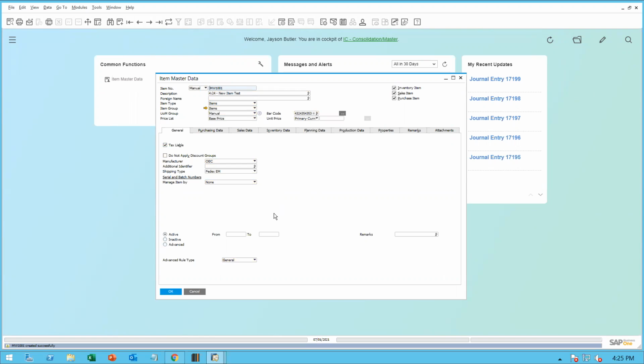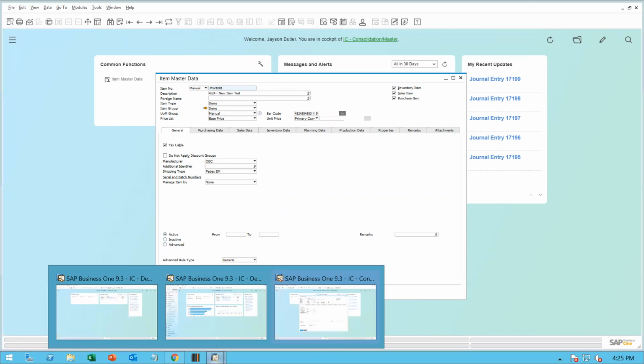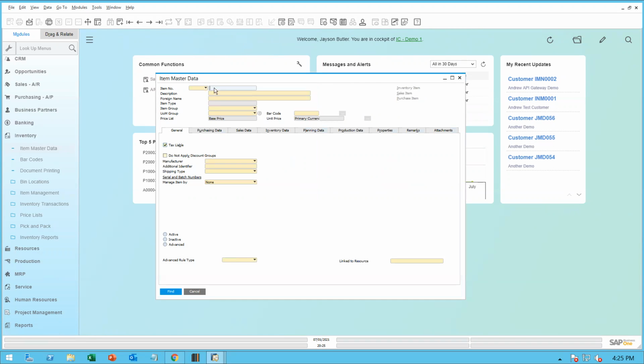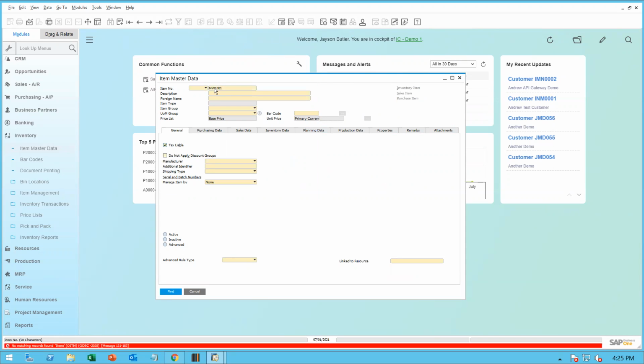So now, if we go into one of our other databases here, we're in IC Demo 1. This is one of my sister databases. Let's go into the item master and look for MW1001, and we can see that that item does not exist, no matching records.